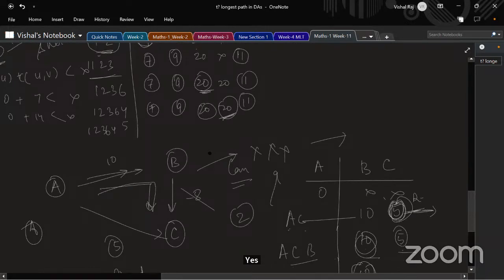So the remaining thing I'll be discussing in the Sunday session. Till now, whatever we have discussed, is this clear? If you have any doubts, you can just ask me.